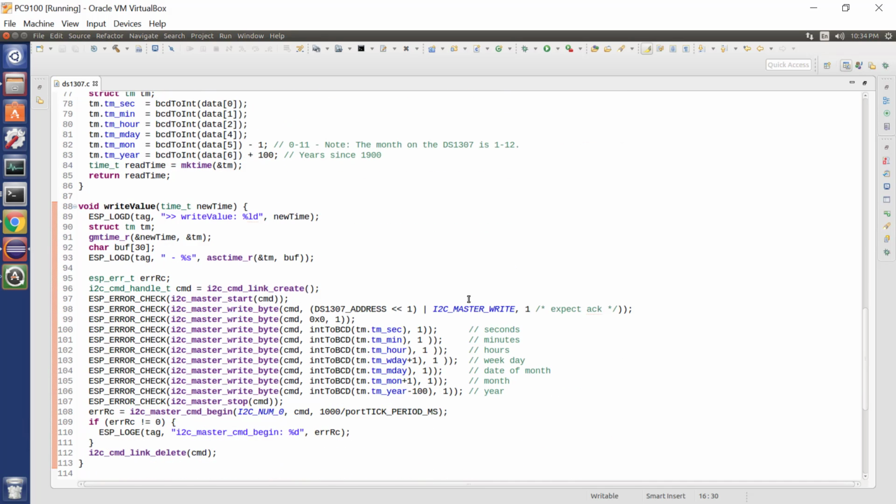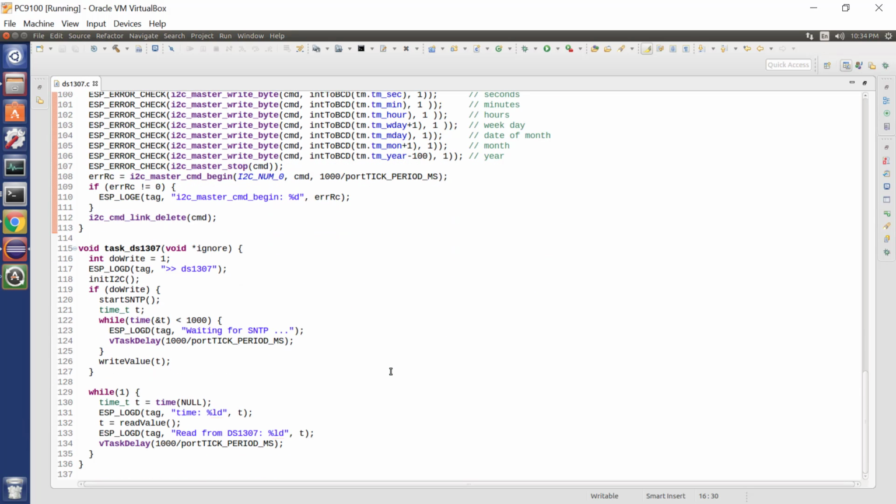And for writing, it's very much the same. Say we're going to go into write mode, set our register address to be 0, write the next 7 bytes of data, and then the real-time clock remembers it. And that's it. So this is a little test program.